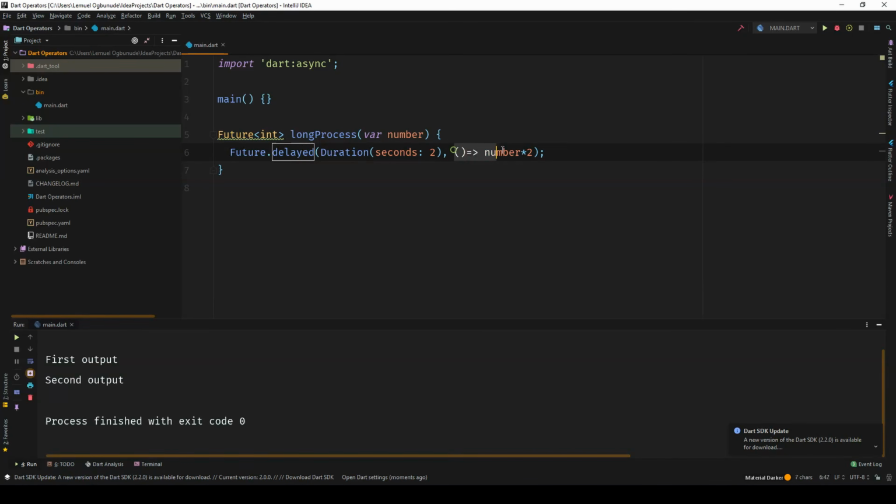So this is going to be executed after 2 seconds. Had I not had any code to run, I'd just delay, but I'm simulating a network call. Now it is going to return a future.